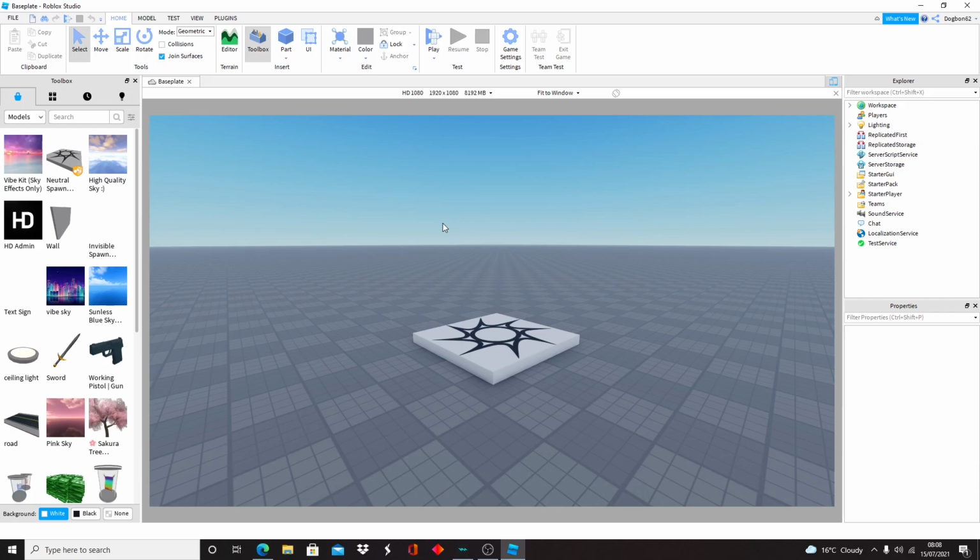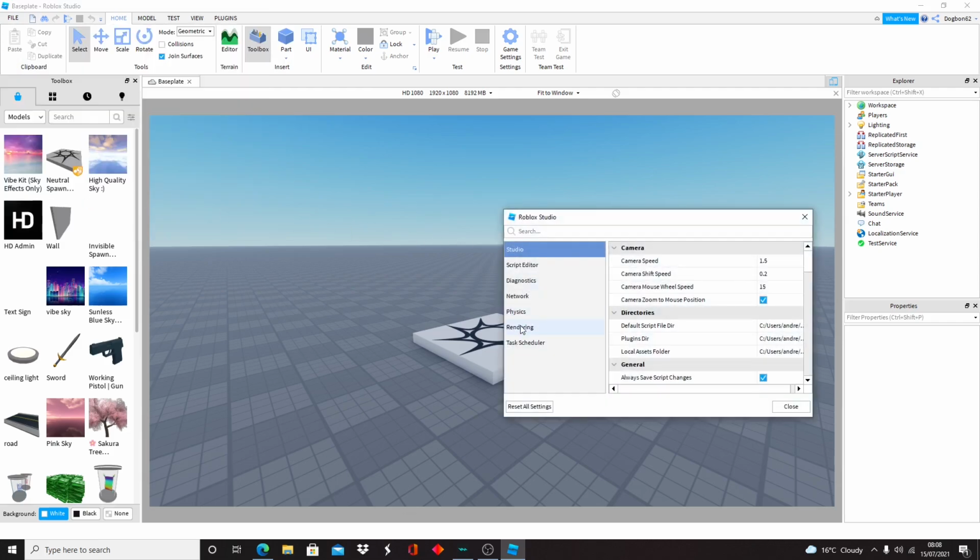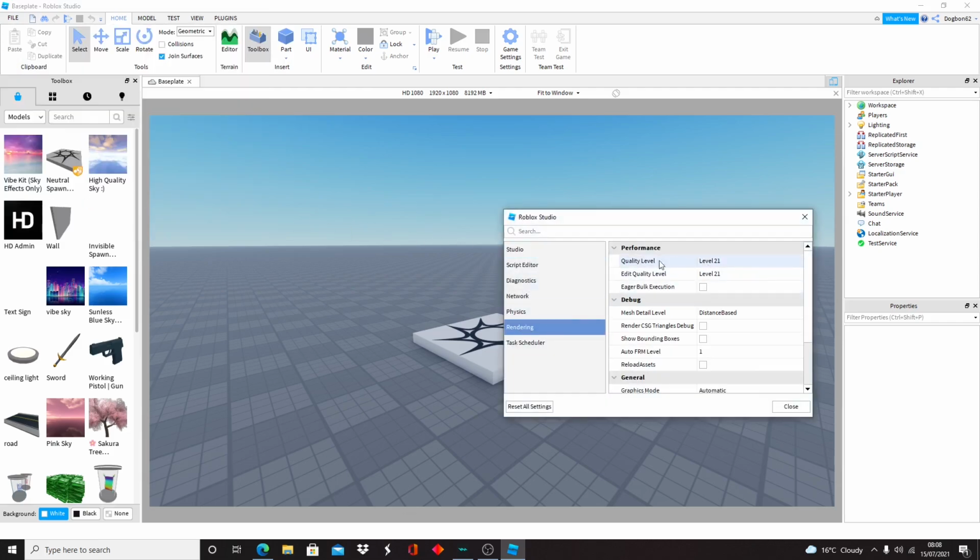So first off, you want to go to File in the top left, Studio Settings, and then under Rendering. Under Rendering you've got Quality Level and Edit Quality Level. Quality Level will be the level of your game, Edit Quality Level will be the level of what you're doing right now in Studio, so you can see what it looks like before you publish your game.